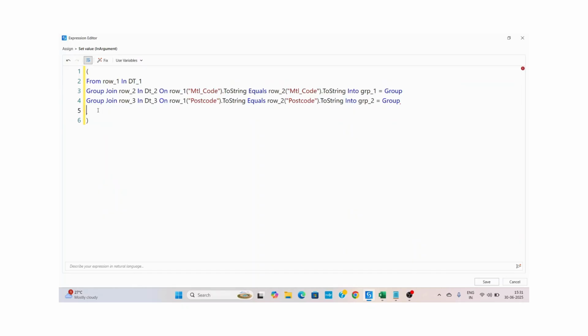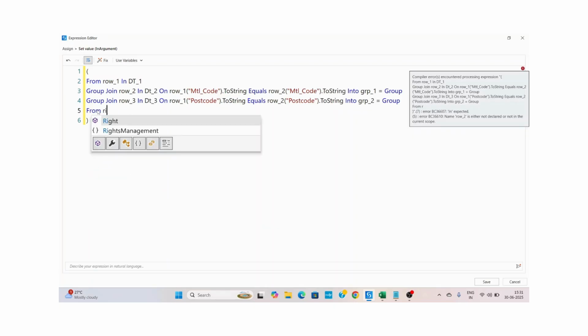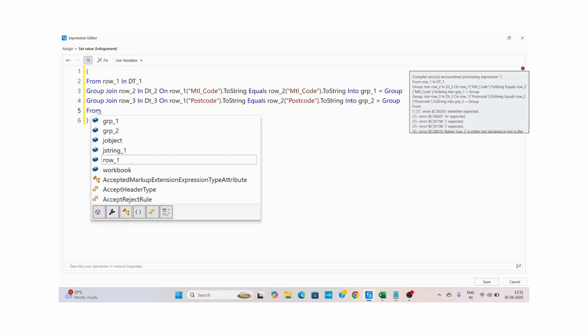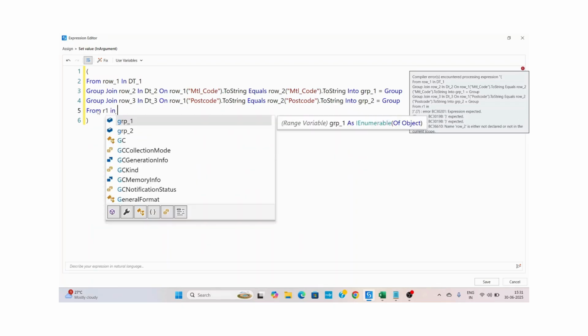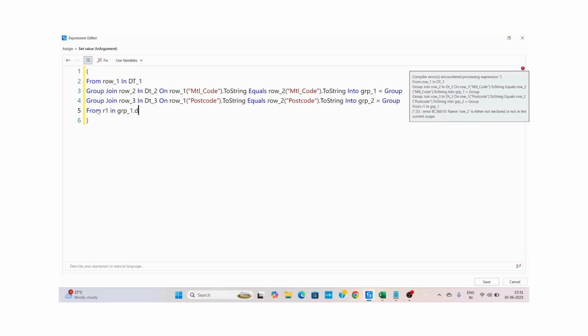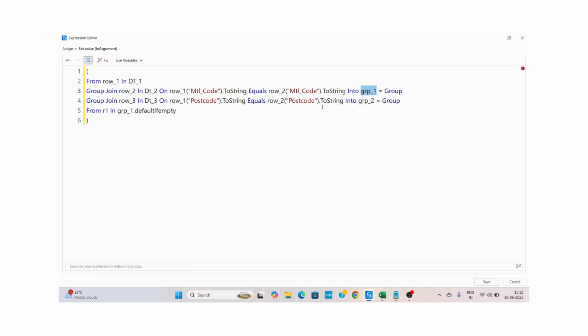Okay, then we need to iterate that group. How can we iterate the group? So again, for iteration purposes, we need to write the query again. So r1 from r1 in grp dot default if empty. Okay, so what is the meaning of this? Suppose group one means whatever the matching records from this C2. So it is going to create a group, and here I'm going to iterate that group.